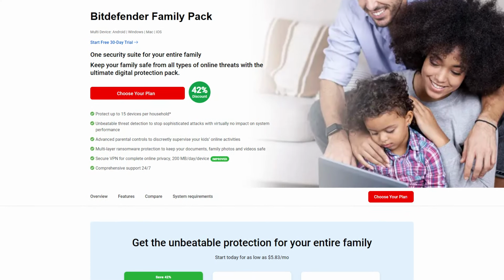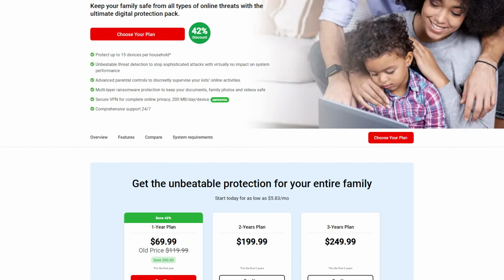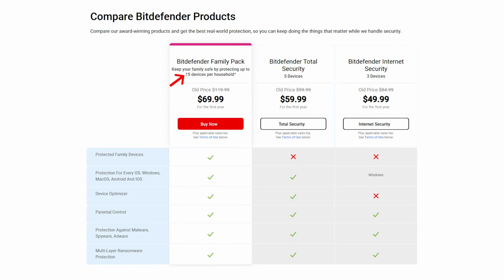If you have a larger family or multiple devices, the Bitdefender Family Pack might be more suitable. It covers up to 15 devices for $70 a year.